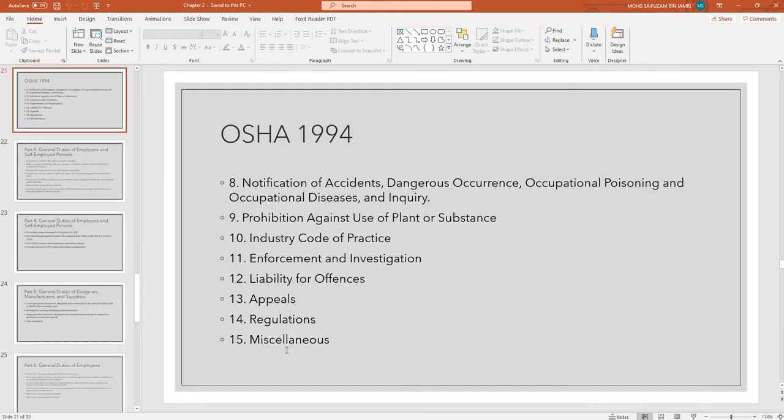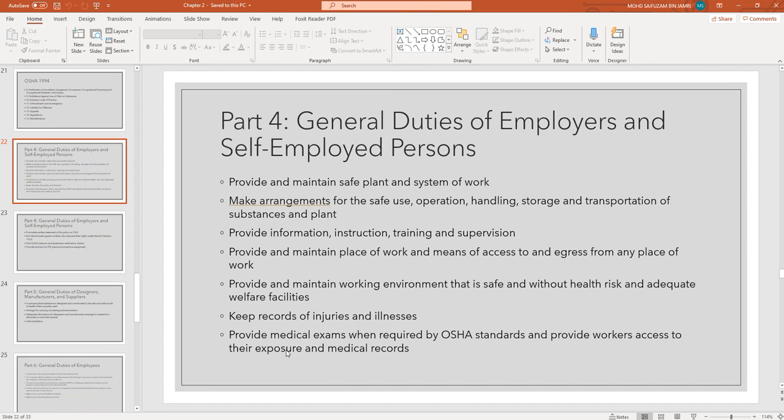Okay, untuk part yang keempat, general duties of employers. Ni duties of employers and self-employed person. Provide and maintain safe plant and system of work. That's the duty. And then make arrangement for the safe use, operation, handling, storage, and transportation of substances and plant.